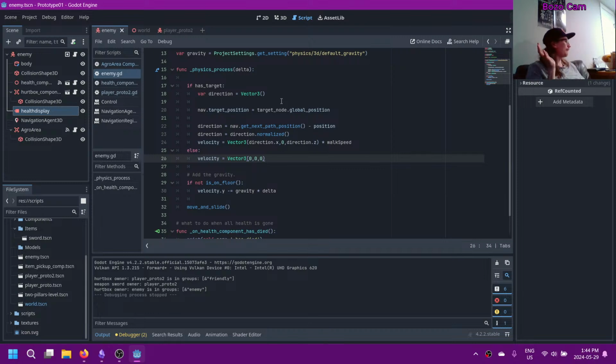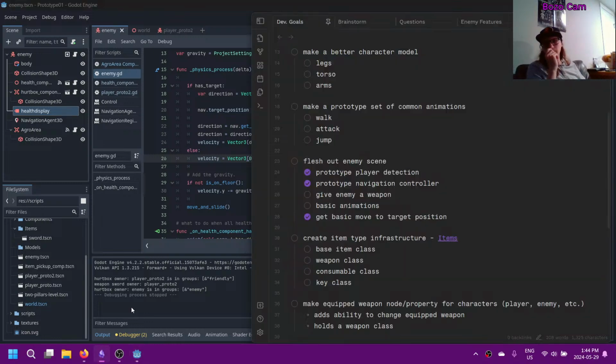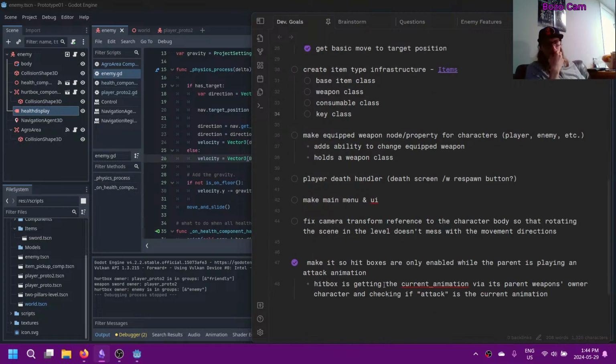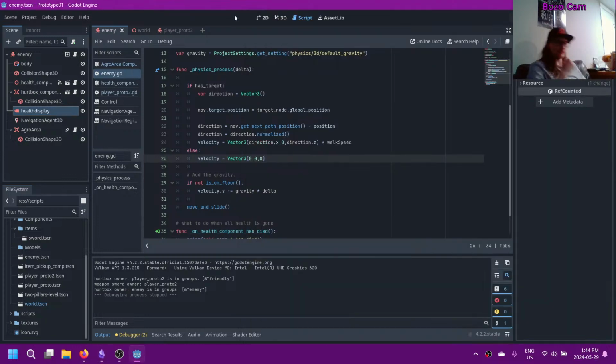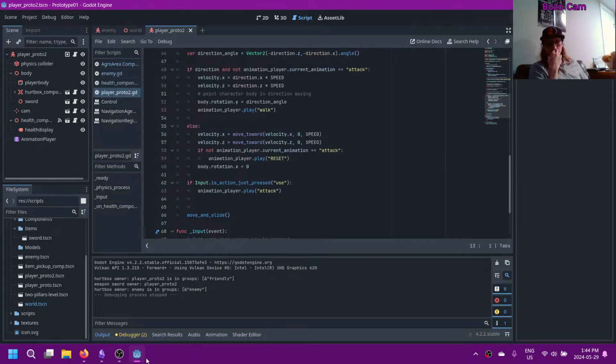All right, what was I doing? I totally forgot. I was doing enemy flesh out. So what do I have here? Give him a weapon. Right. We need to do player death handler. That's first thing, so that we know something actually happens when the player's health goes to 0.